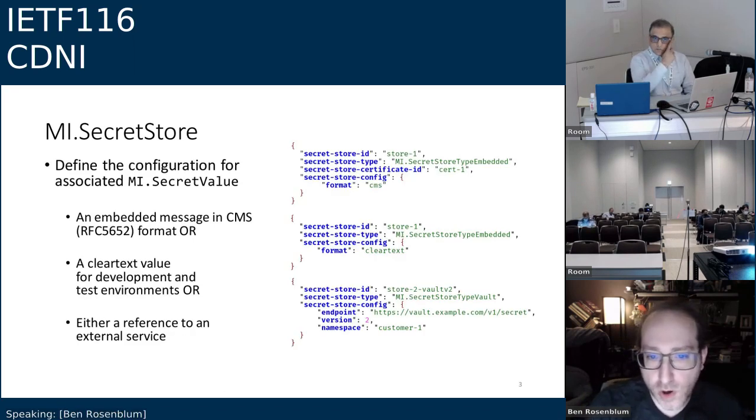So the first part of this is an object called secret store, and this is the configuration that says how to utilize the secret values that are embedded in other objects. So the supported modes are the embedded model, where we have encrypted values in CMS format. So that's an RFC that's been around for a very long time, originally targeted for exchange of encrypted email, which we're reutilizing here because it's fairly straightforward. We also support a clear text format for testing purposes.